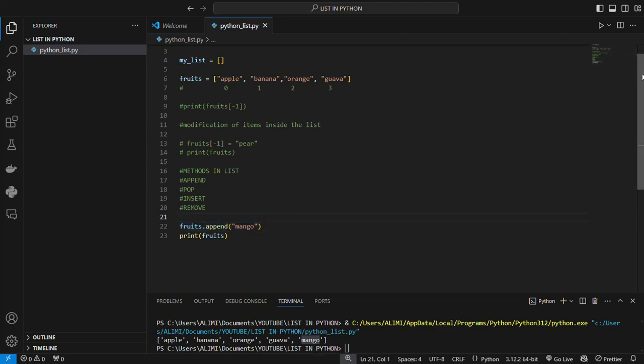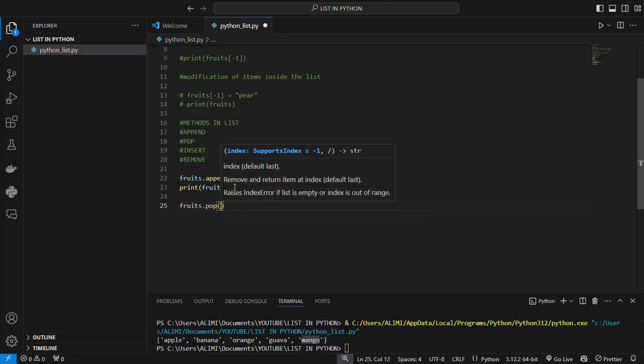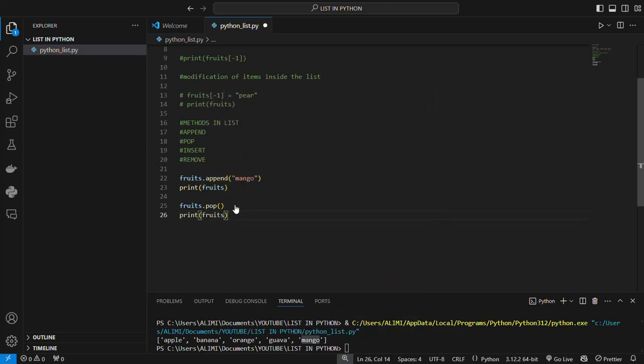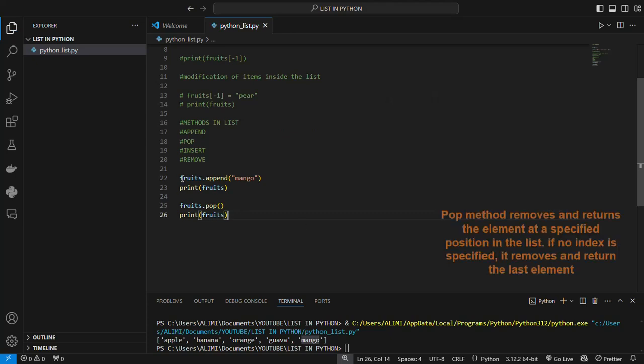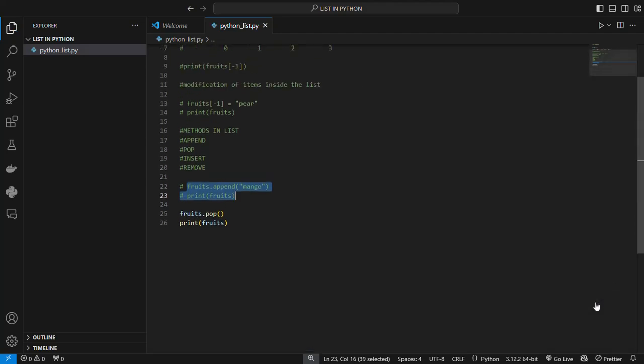So let us go ahead and see how we can use the pop method. We can simply say fruit dot pop. Then I'm going to print out my fruit. So let me comment this one out, so we can see our output. So let me close my terminal here and run my file.